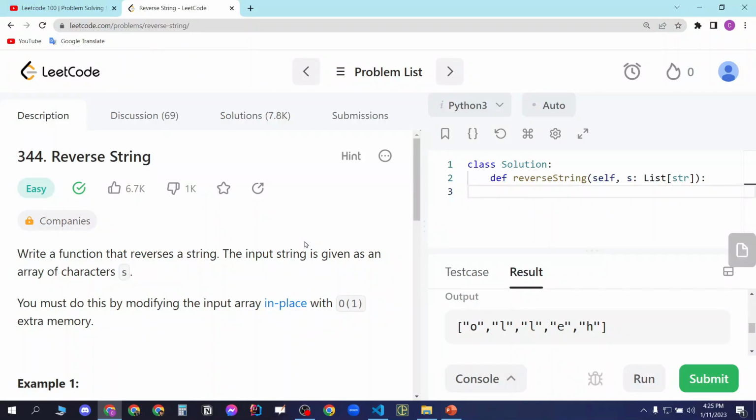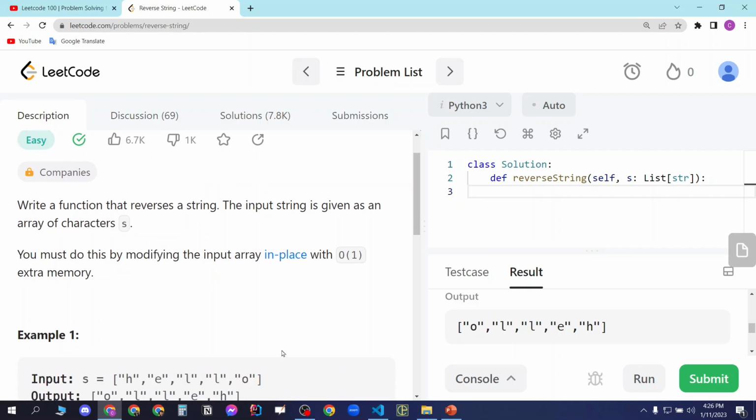In this series, we are going to solve the first problem. It's 344 Reverse String. So first, let's read the problem description. Write a function that reverses a string, which means we are given a string. The input string is given as an array of characters.